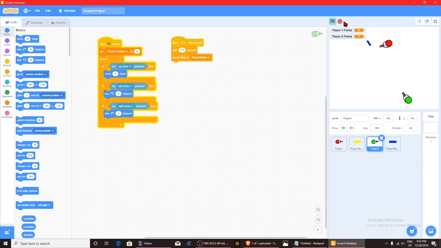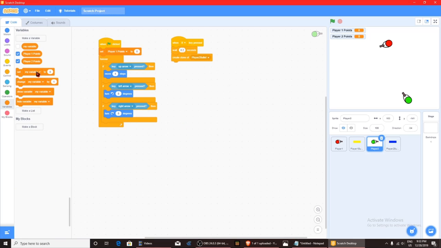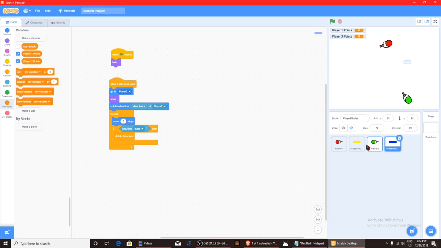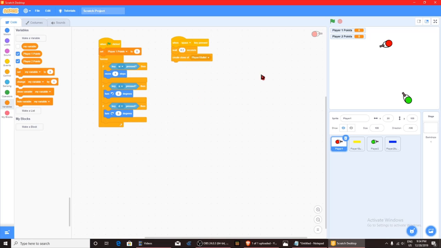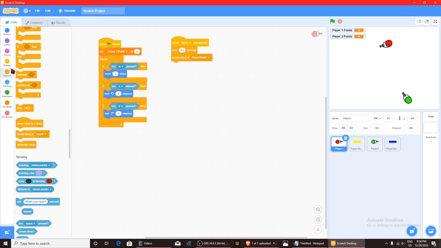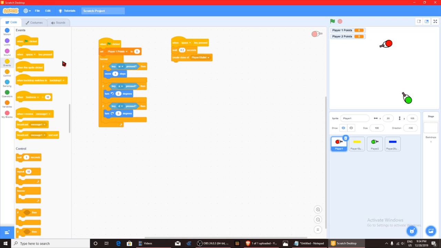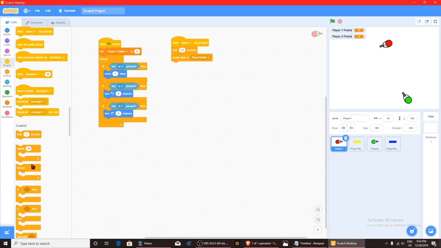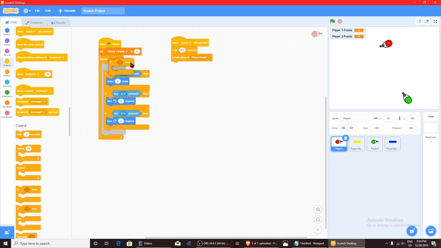So next, we want to add the score system. So as usual, set player 1 points to 1. No, you're player 2. So set player 2 points to 1. So, let's go into the player. First thing we do, another if statement. So, we go here, where is the if statement? Okay, so now we have an if statement.